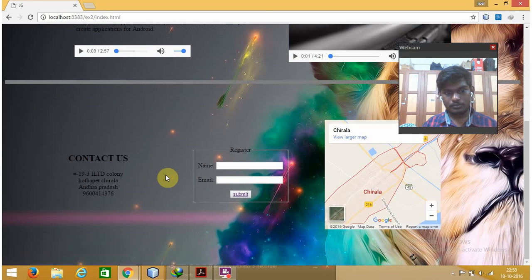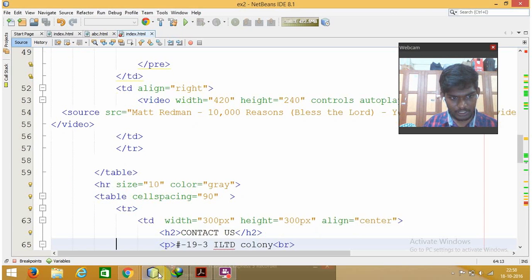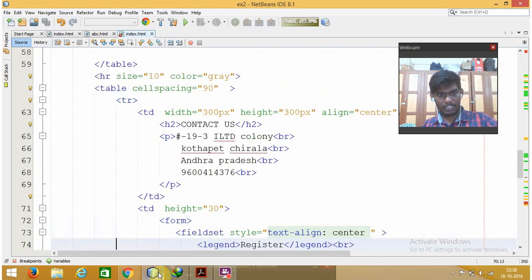So this one is the contact us section. I have given some contact details, and I have used iframes. If you see it here, this is a table. I have given the cell spacing as 90. The first one I have given as a normal h2 and p.